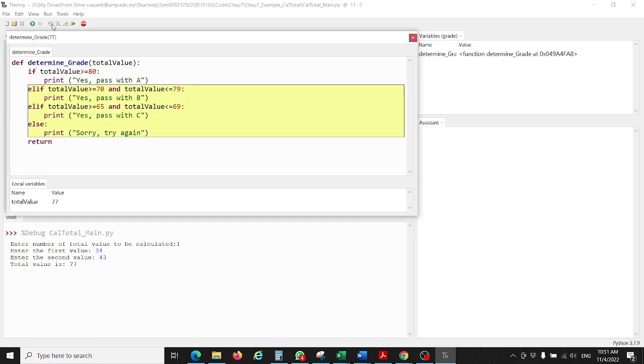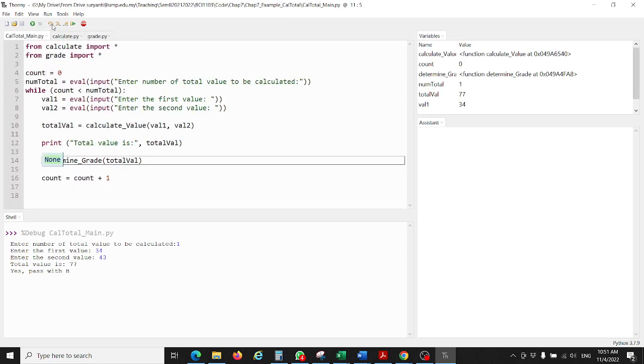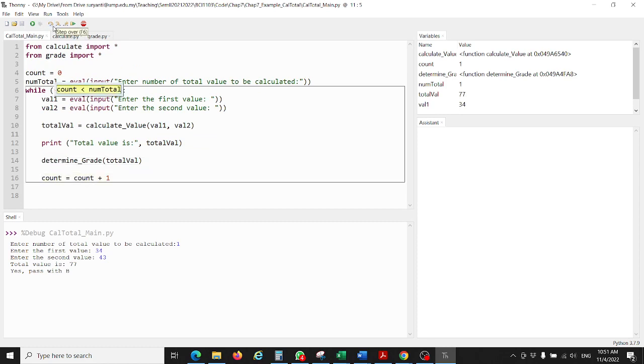Okay, and then we can do it. So now we return, and after that we pass, yes, pass with B. Okay, done. Understand, guys? That's how you do the easy to maintain user-defined function.